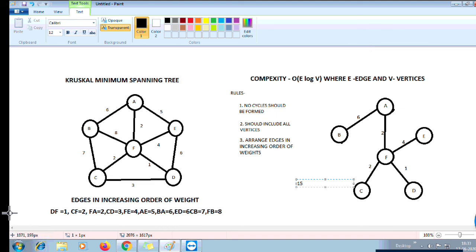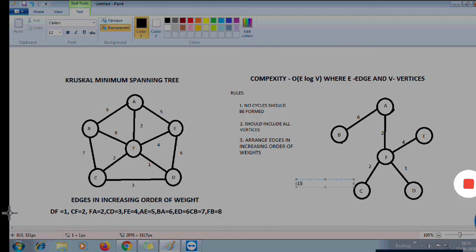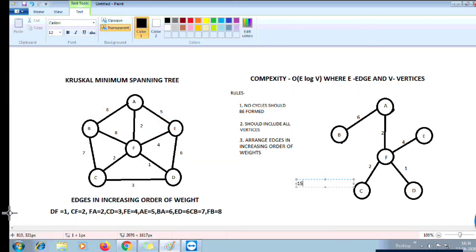I hope you understand this Kruskal minimum spanning tree. You can try a different example by considering all the steps which I have shown here in this video, and stay tuned for our next videos on data structure.